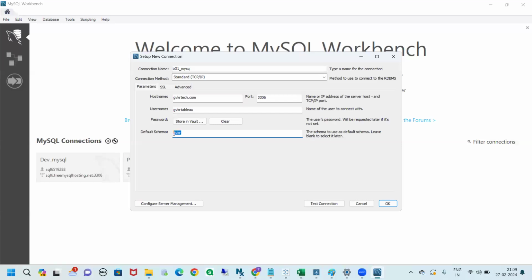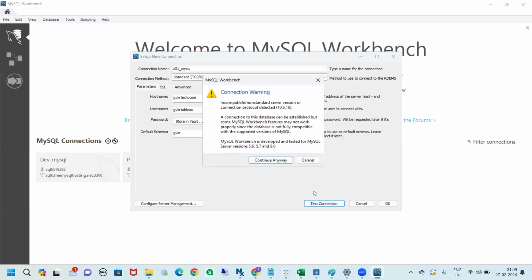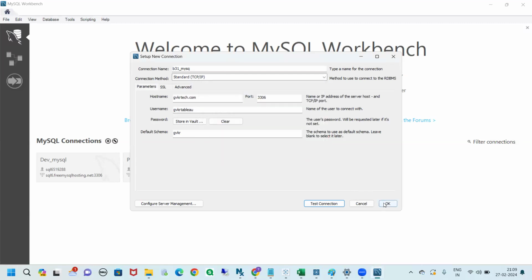In this schema, we are going to create data or tables. Once you provide all these details, if you want to check whether they are correct or not, you can simply click on test connection. When you click on the test connection option, it shows a connection warning. I think the connection is established already, so you can simply click on continue anyway here. Now you see it successfully made a connection to the MySQL Workbench with all these details. Once you see this message, simply click on OK here, and click on OK.